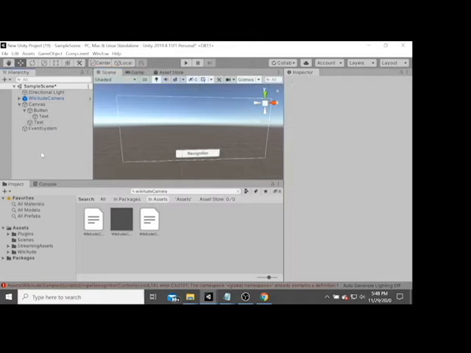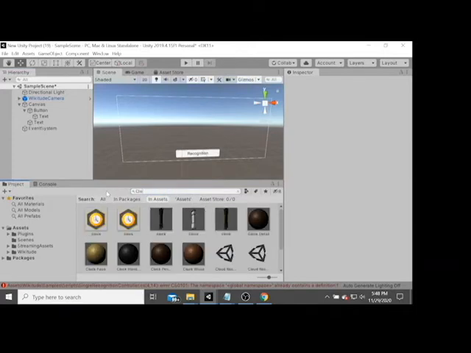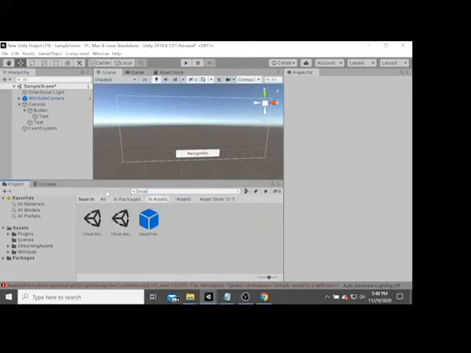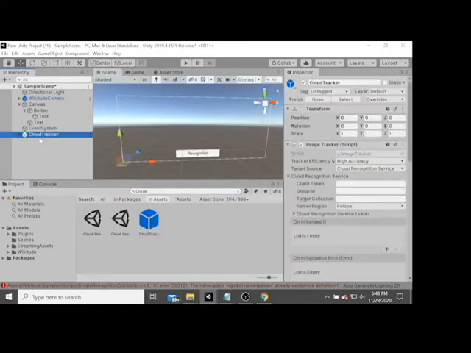Next, you need to add the cloud tracker. You can type here cloud tracker. Okay. You can drag this one and drop it here, inside the hierarchy. This one is used to connect into your cloud system.